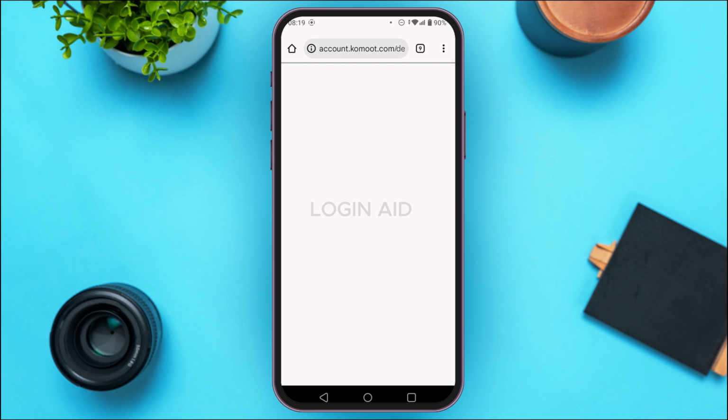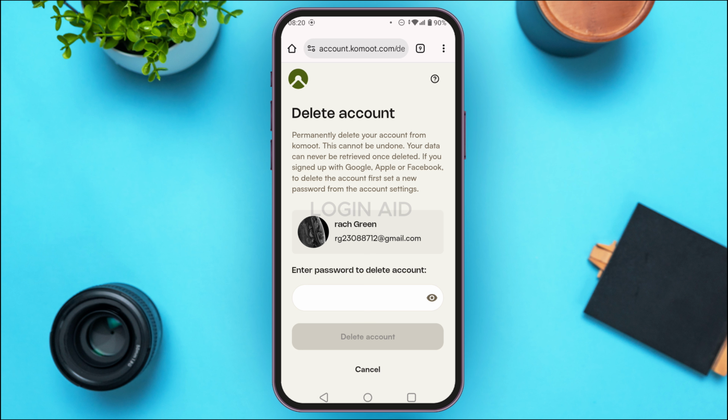Now you can see over here you'll be redirected to the browser. Make sure you're logged into your browser too. If not, you'll be prompted to log into your account. Simply enter your credentials and log into your account. Now you'll be able to delete the account.